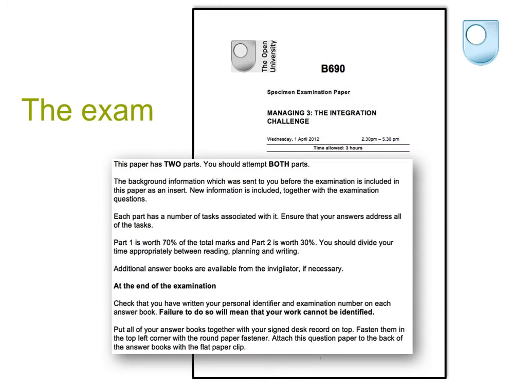When you arrive in the exam hall, you will receive a copy of the question paper, and you will also receive a clean copy of the case. If you have your own printed copy, you will not be allowed to use it. This slide shows you the instructions on the front page of the exam paper.